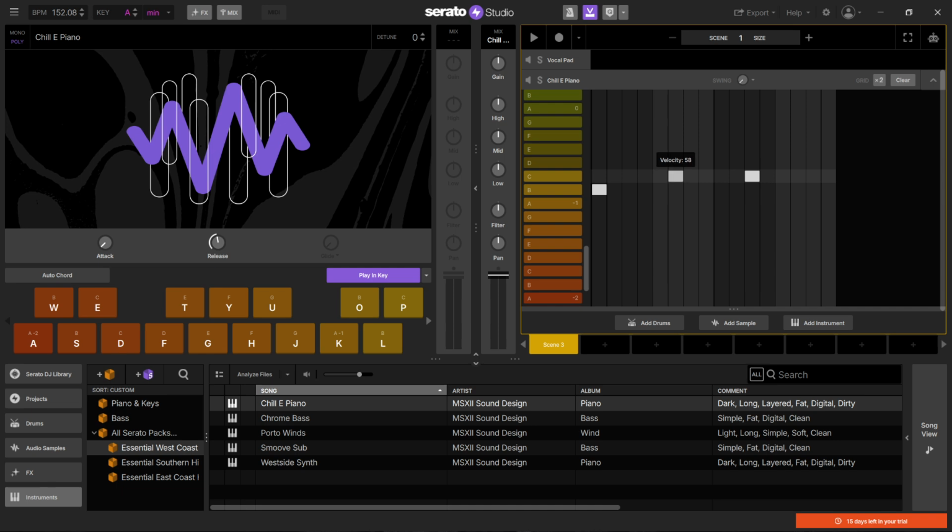So that's how to change velocity in Serato Studio. Super simple, just hold down your control key and then click and drag up or down on a specific note. That's how to do this.